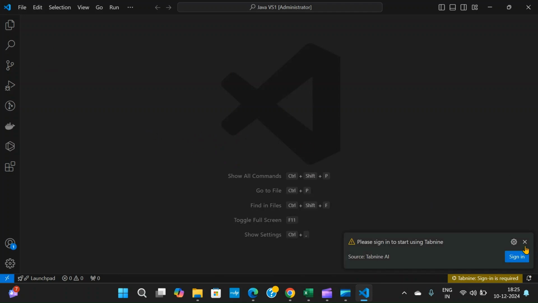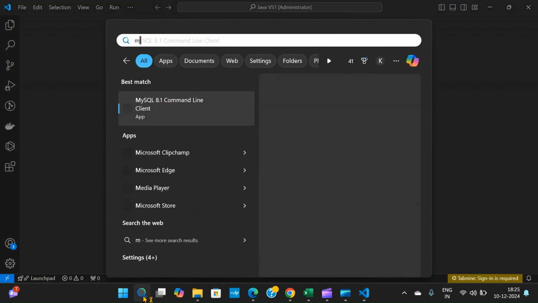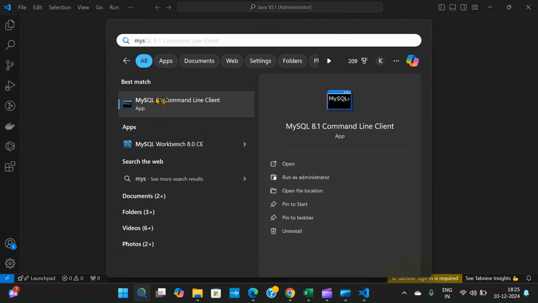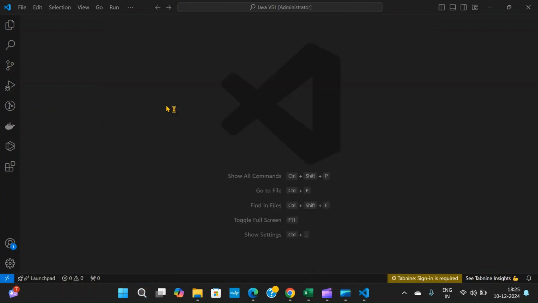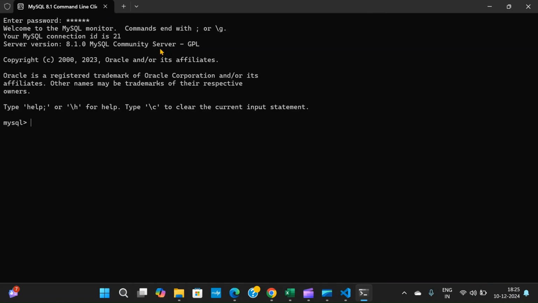You need to install the MySQL database, and once after installation you can search for MySQL command line client. You can get it like this. Just click that, and now this is the MySQL prompt. You enter the password of the database that you were given at the time of installation. Once you enter it correctly, you will get the MySQL prompt.